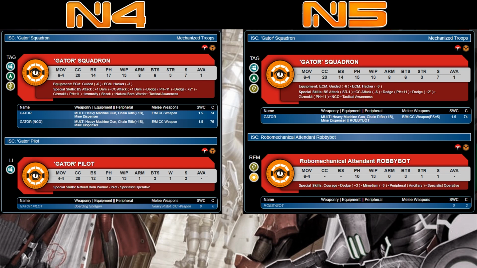And obviously some of the terms for the BC attack and CC attack have changed to suit the changes in N5. So the BC attack +1 damage in N4 is now BC attack saving roll -1. It's the same concept, nothing has changed, just due to the changes in damage mechanics, they've updated the special skills to be relevant. So now it's not +1 damage, it's saving roll -1. And they now cost 1.5 SWC and 74 points.